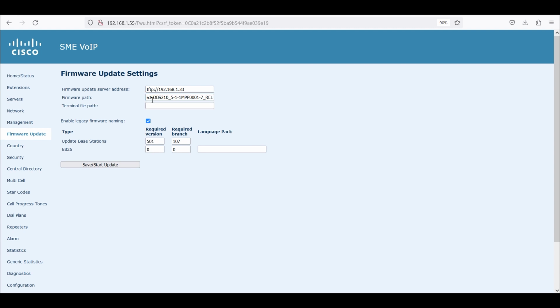And you do have to present it in this type of format, where the TFTP server is typically pointing to a root folder, then the firmware binaries will be in a subfolder or child folder. For this product, it is really critical that you use the pattern I'm showing here. And then we need to specify the update versioning for the base station. In this case, it's 5.01, and then the required branch is 107.